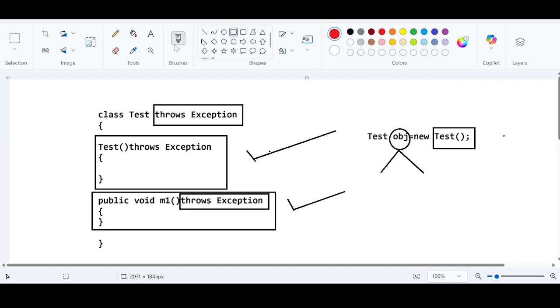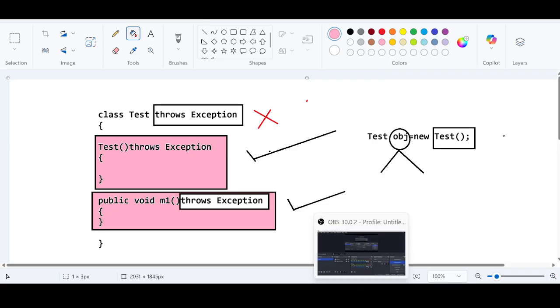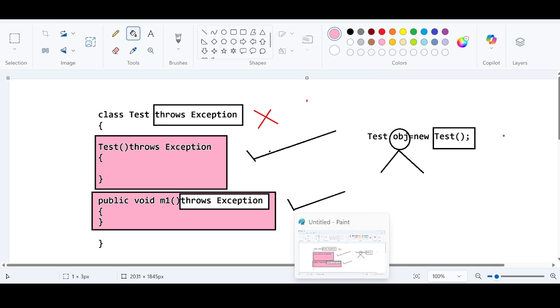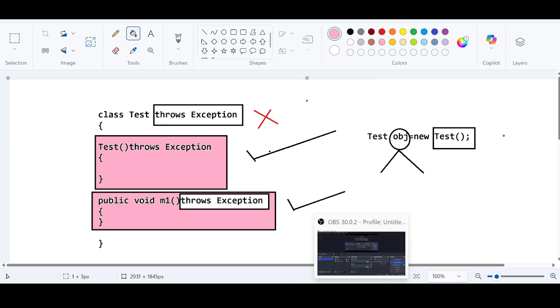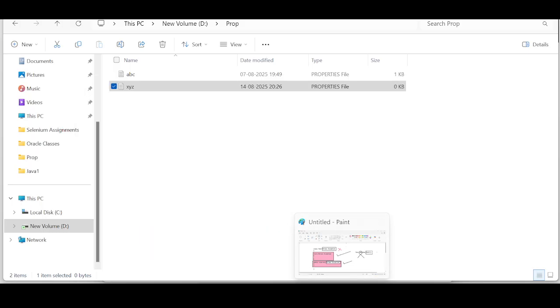So this is invalid. Now the conclusion is: the throws keyword can go along with the constructor, and the throws keyword can go along with the method. Is there anything else that we can use throws with? Nothing. These are the two things we can use throws with. Understood? Yes, sir. One minute. Okay, now next thing.